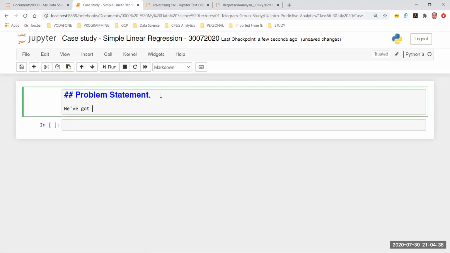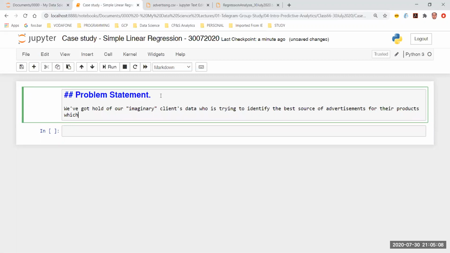We have got hold of our imaginary client's data, who is trying to improve, or better, try to identify the best source of advertising for their products, which is yielding most revenue for the company. Okay, this is the use case.